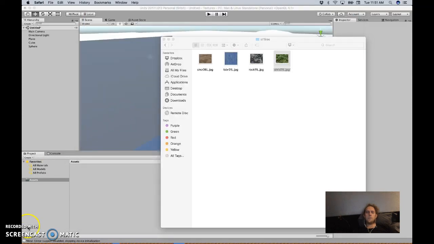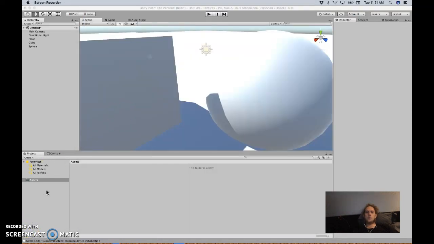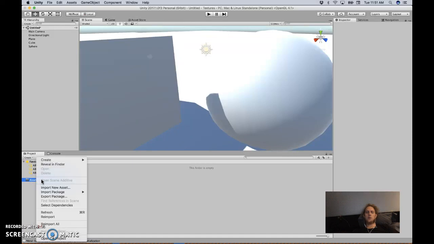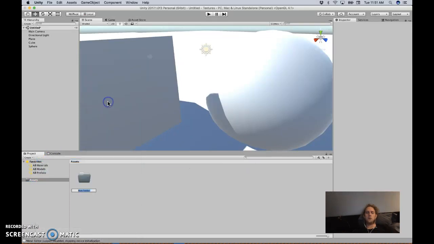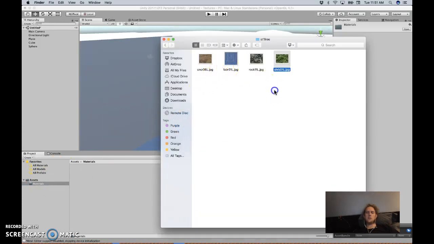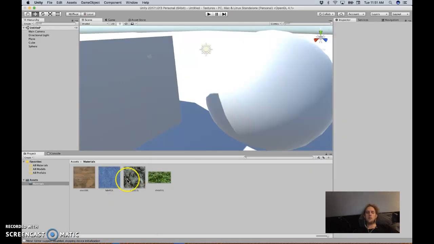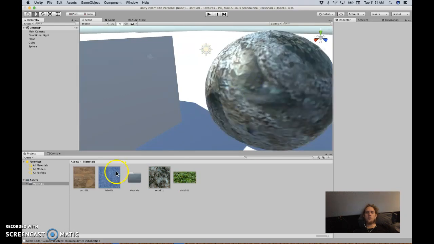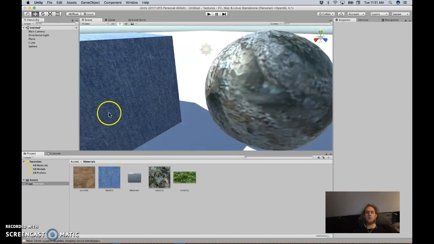Now, let's import them into Unity. So to do that, I'm going to right click on the Assets folder, make a folder called Materials. And in there, the first thing I'm going to do is drag the textures in. Now, it'd be cool if you could just drag it over to that. Looks like you can. I actually didn't expect that to work. That's awesome.